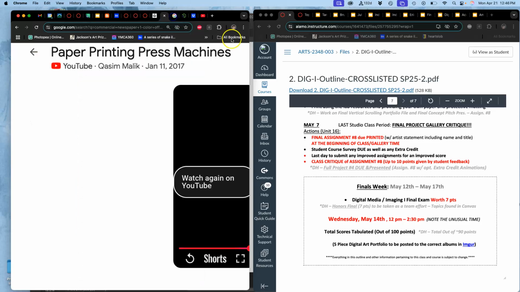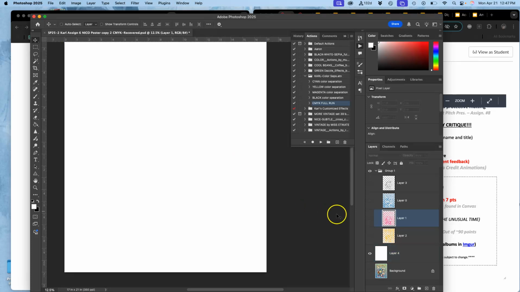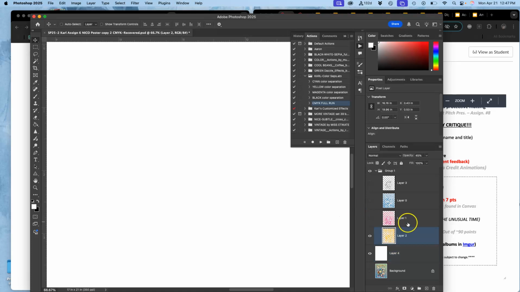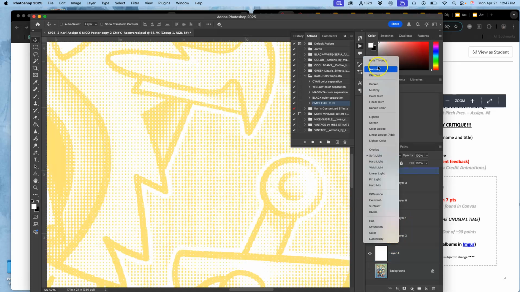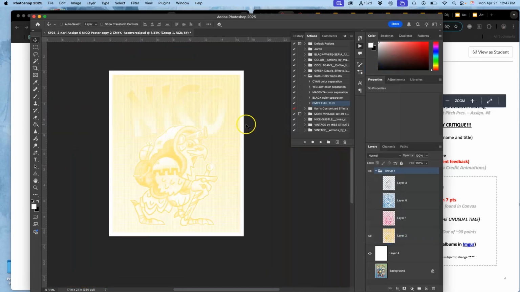Okay, so now let's go to my example. And we print the yellow layer first. And why isn't it showing up? I have no idea. Oh, I know why. Let's set this to normal mode. All right. So the yellow layer, I have quite a bit of yellow in my design.